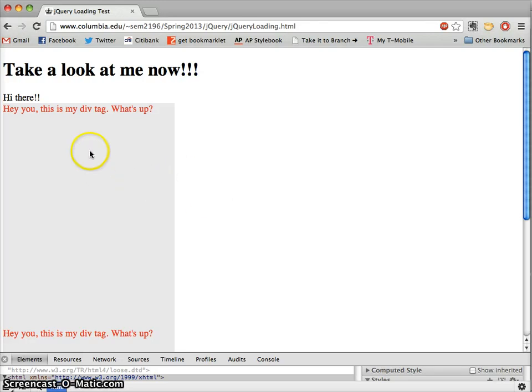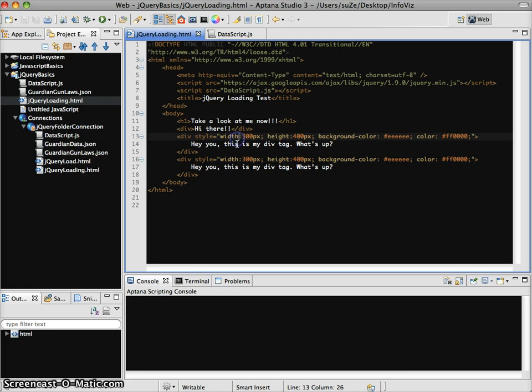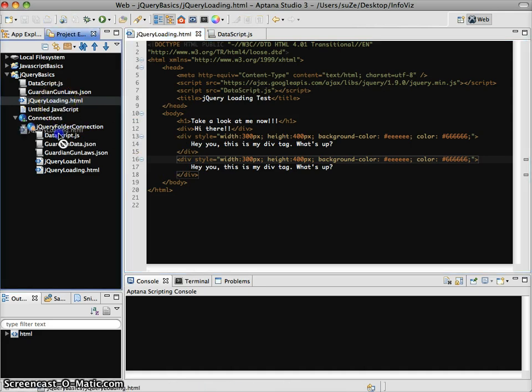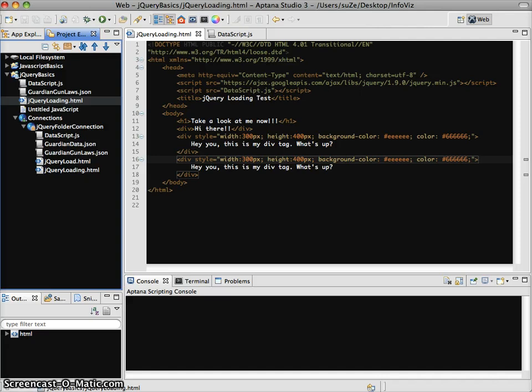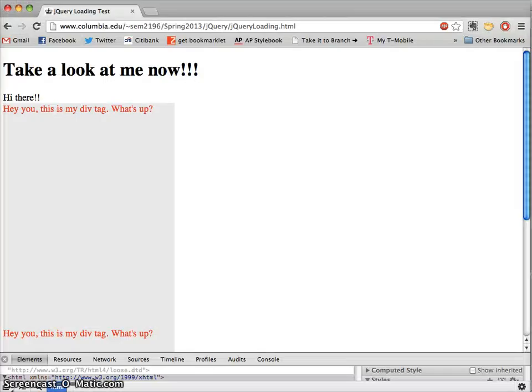Now here's the problem. Let's say these are two things, like two articles, and I want them to look the same. Well, the problem is that if I have all of these descriptors in line, attached directly to my div tag here, then if I want to change my text color to be dark gray, I have two places that I need to change that, right? And of course, if I had, say, 10 div tags and I wanted to change all the colors, then I would have 10 places that I needed to change it.